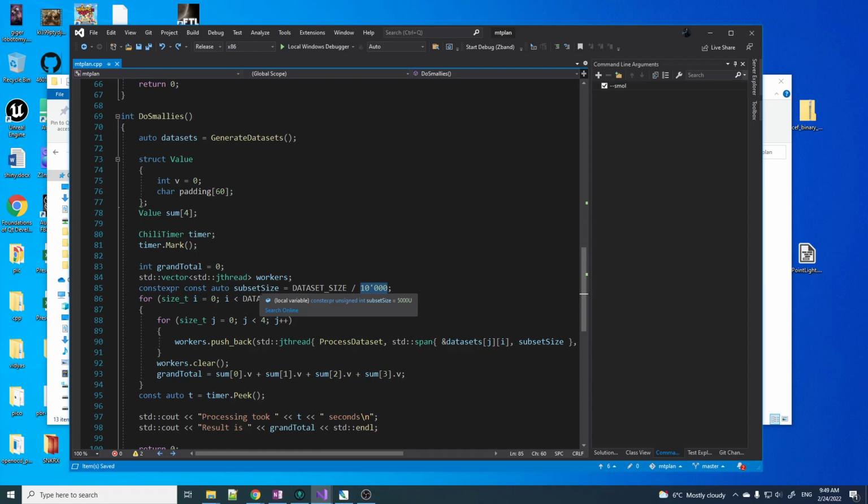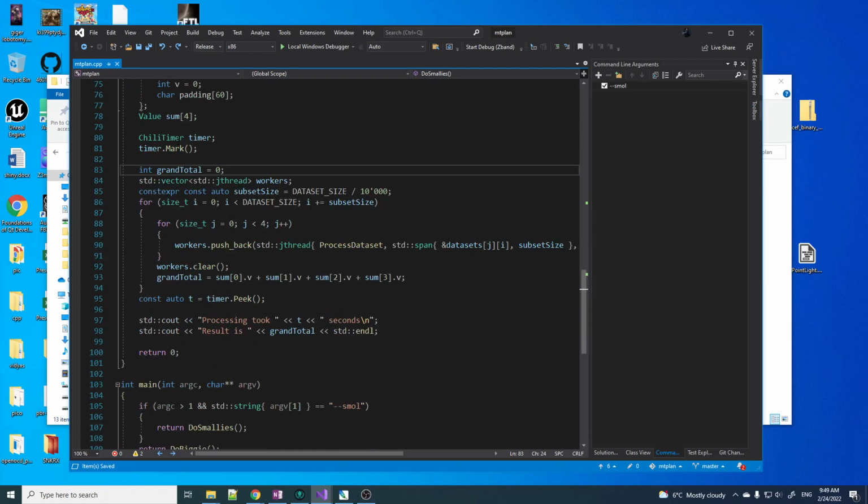But before that, I just gotta talk about a little bit of a slip up that I made. My intention here was to have this grand total and to add all of the subtotals together every iteration and accumulate that into the grand total, but I'm not accumulating here.